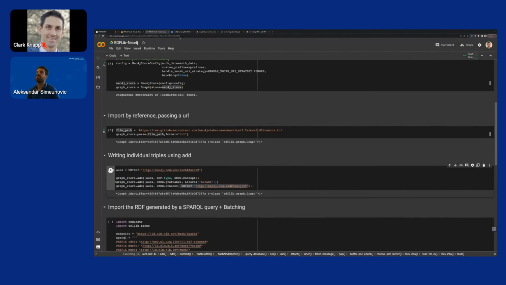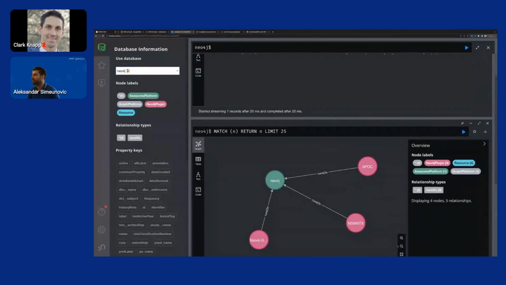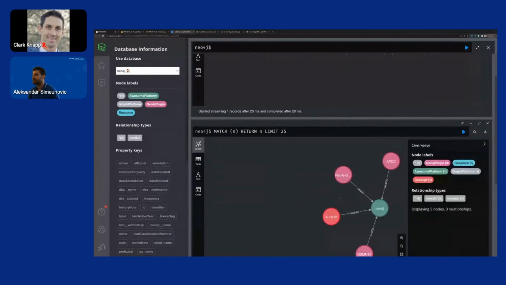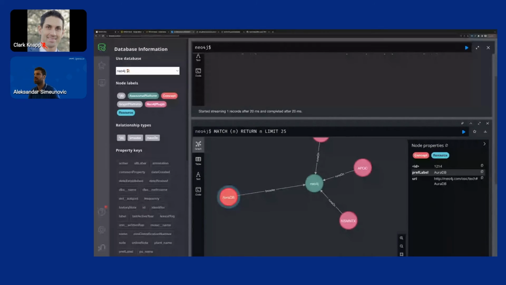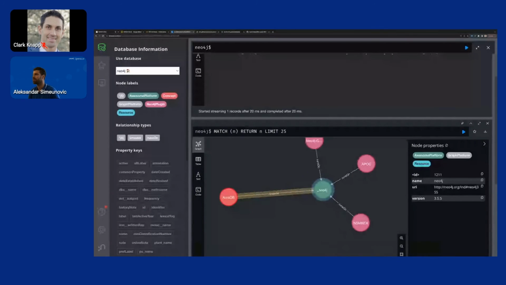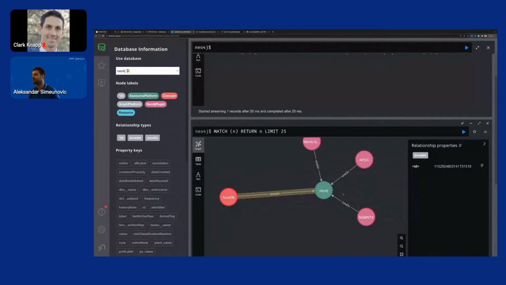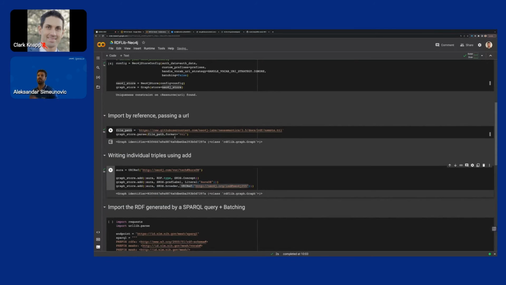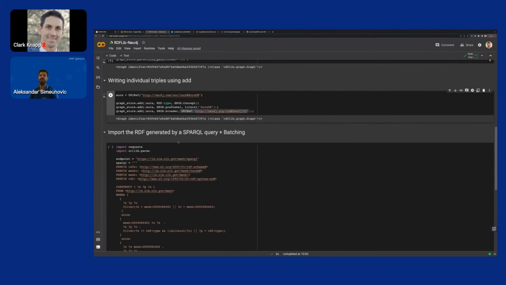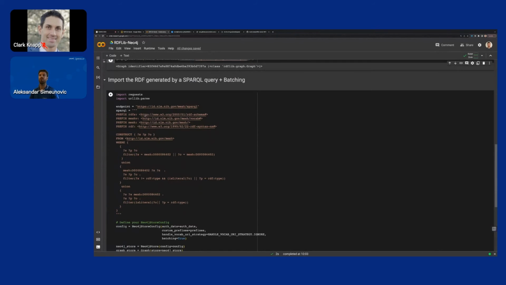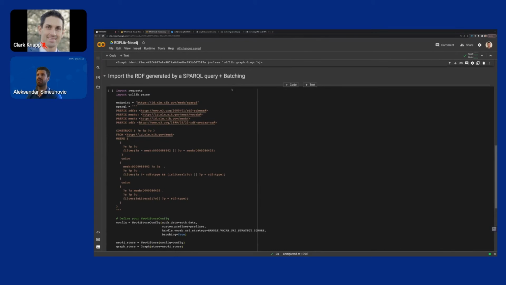So if we run this and go back to our nicely lovely graph and refresh it, we see that we get a new node called AuraDB with a new relationship called Broader pointing to the Neo4j resource here. So these are just examples of how you can import data with this new tool, not using batching. Another and final example that I want to show is how you can import RDF generated by a SPARQL query together with batching.